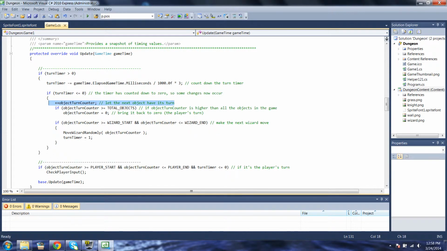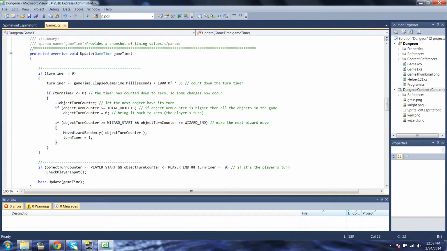What do we do? Okay, we move to the next object. We move to the next wizard or player in the list. It's their turn now. And of course, if this value, this object turn counter, gets too big, then we'll wrap it around to 0 again. In this particular case, this piece of code says if it's a wizard whose turn it is, if any of the 3 wizards have a turn, then what do we do? We move the wizard randomly, and this argument is which wizard, and we reset the turn timer to 1, ensuring another small delay before the next wizard or player gets their turn.